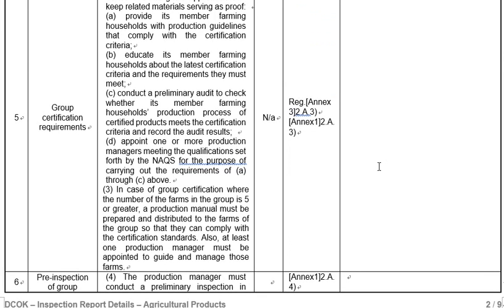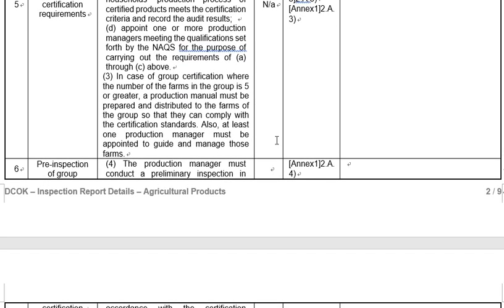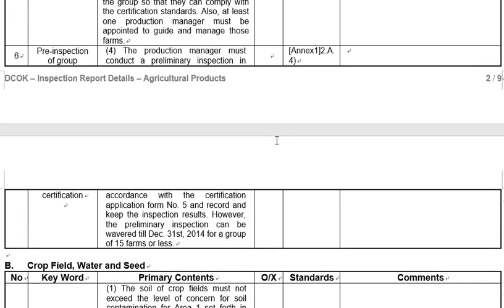Okay, number 5 is talking about group certification requirement. We'll skip this because it's really complicated. Korean group certification policy is really complicated to apply in other countries. In Korea it's okay, but in other countries we don't recommend applying as a group. So okay, and next number 6 is the same, pre-inspection of group certification.